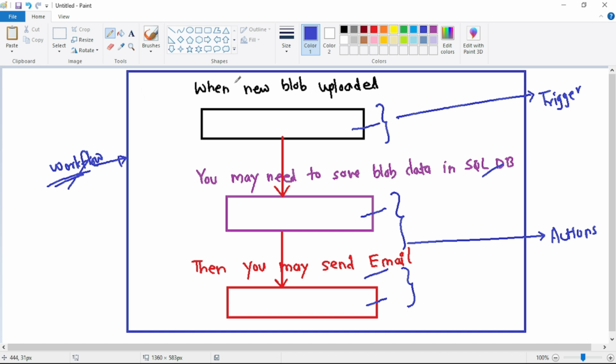So guys, this big box is our workflow. And finally, what is the connector? See again guys, our Logic App is connecting to this blob service or to this SQL service or to this email service. So obviously from our Logic App, to connect to these services, we need something called a connector or connection.